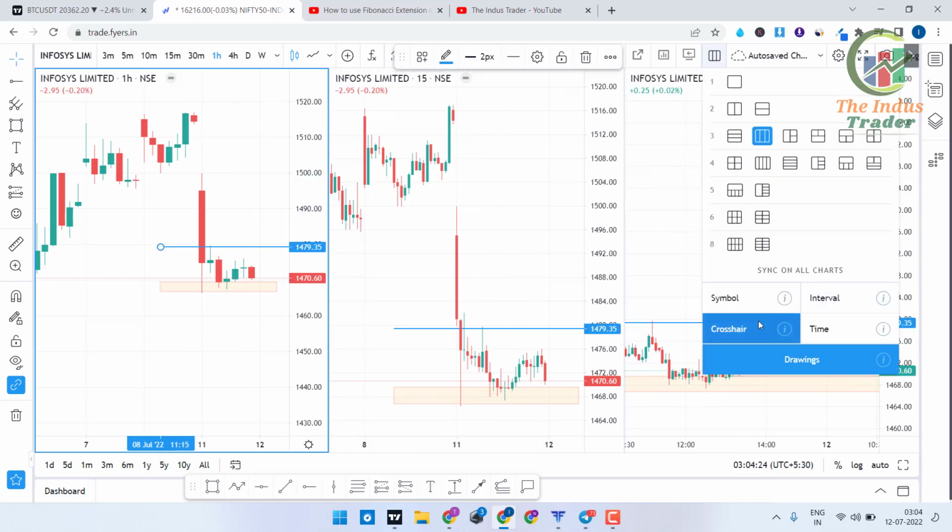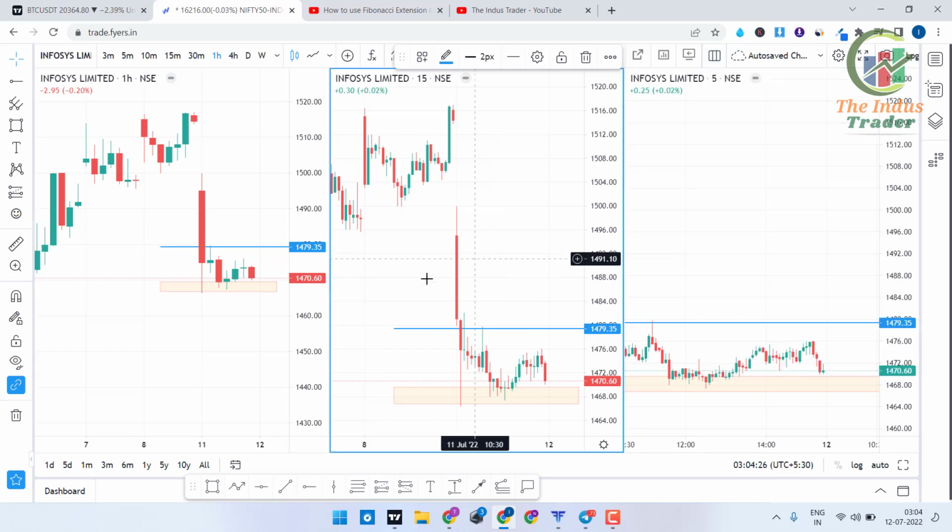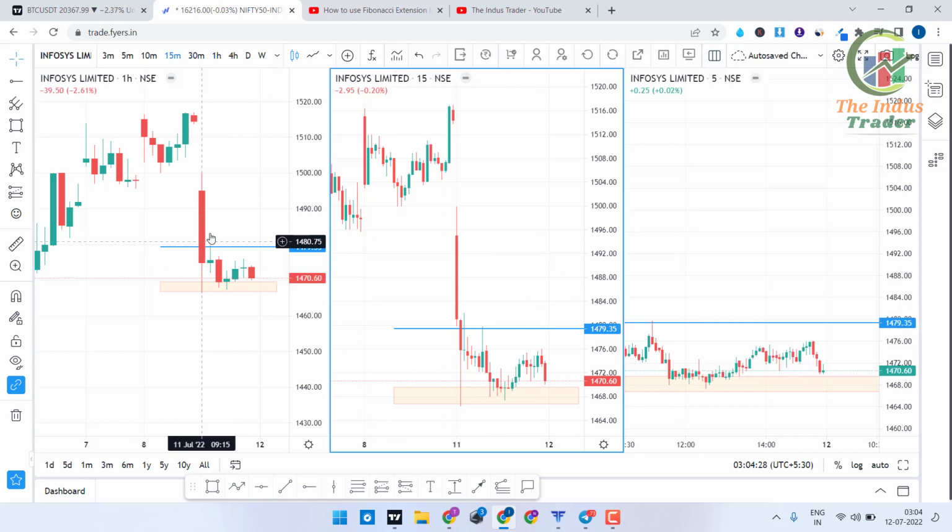So what about this crosshair? Crosshair is something like, if you click on this particular option, you can see I'm getting X and Y. You can see dotted lines, that is the Y and X axis here, and I'm not getting it in any other chart. If I place it in this chart, I'm only getting it in this chart.